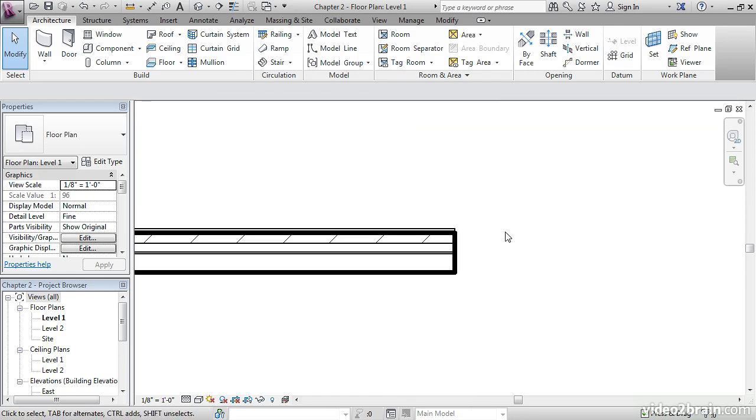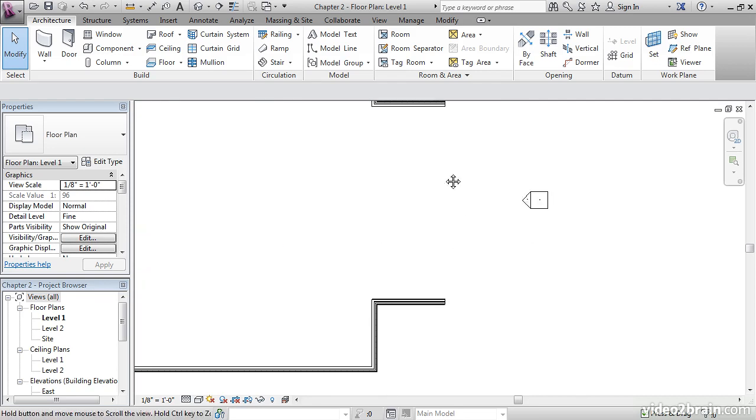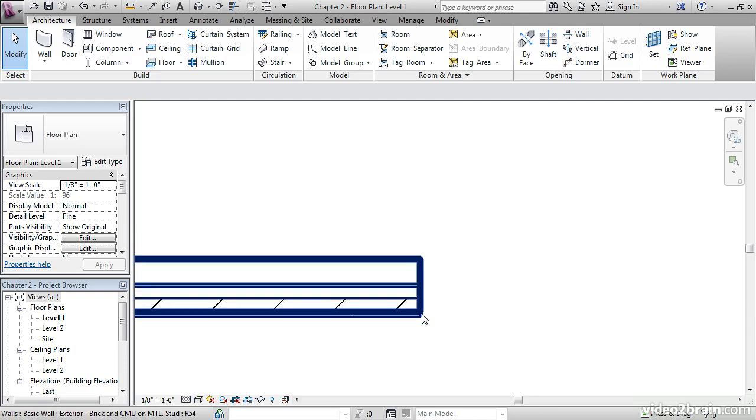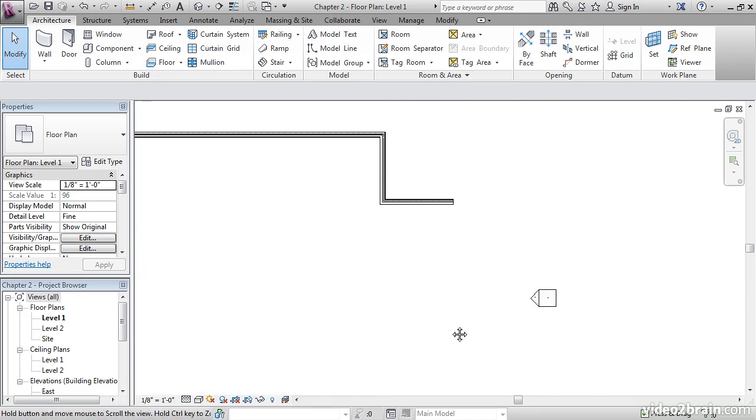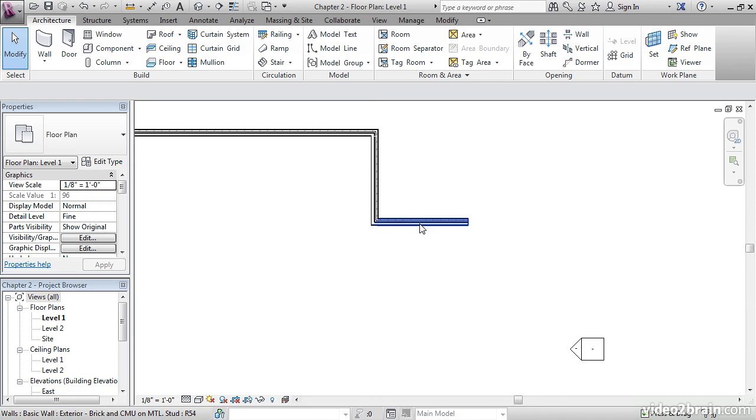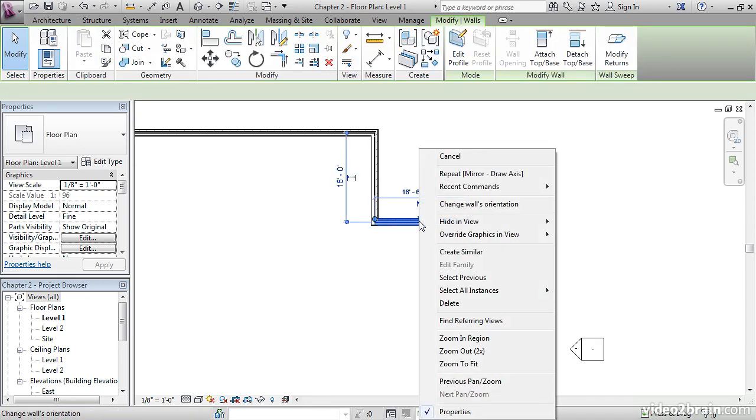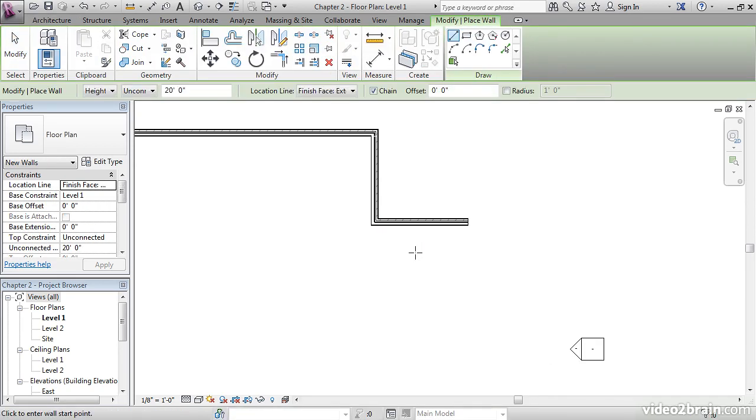What we're going to do is draw another wall from this endpoint here down to this endpoint here. So to do that, the best way I find is you can just right-click on any wall that's there and create similar. Revit allows you to build on existing geometry. It makes it so much easier to select the right types of walls.